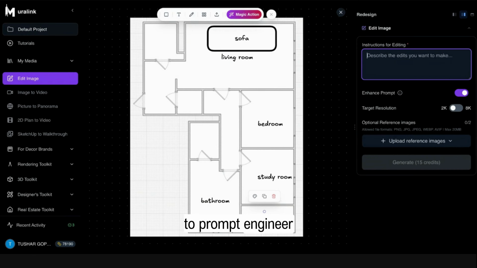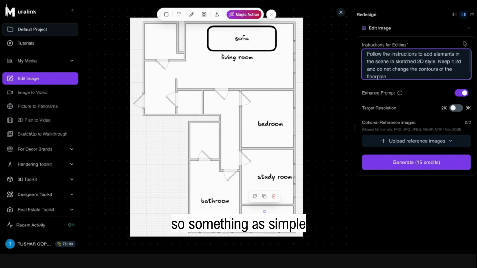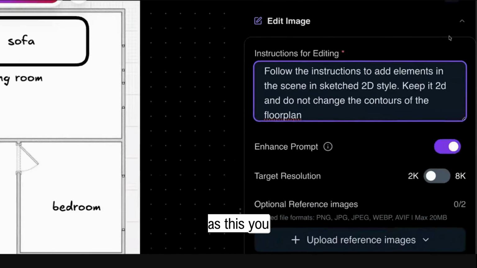You do not need to prompt engineer. You just say, follow the instructions to add elements in the scene in sketched 2D style. Do not keep it 2D, and do not change the contours of the floor plan. Okay, so something as simple as this.